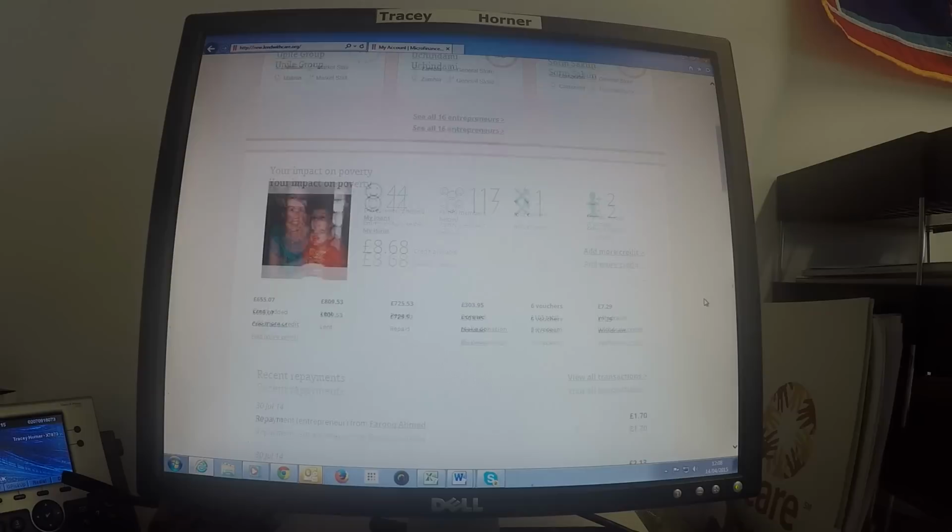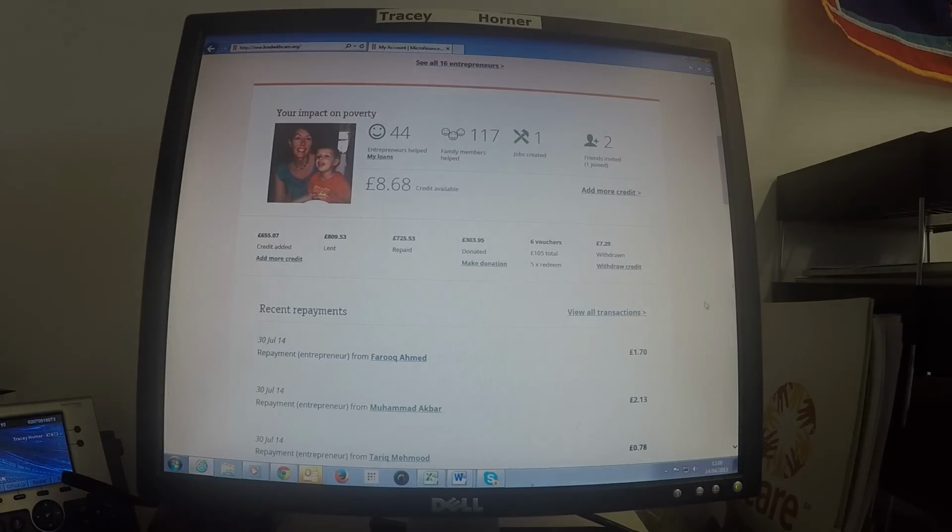If you scroll further down the page, you'll see again a snapshot of your account, so it gives your impact on poverty: the number of entrepreneurs you've helped, how many family members those entrepreneurs had that are also benefiting from the loan, how many jobs created if the entrepreneur's business has been creating employment, how many friends you've invited and how many of those friends have then joined, and a very easy way to add more credit. So I can see this is something that's quite new on the new website.